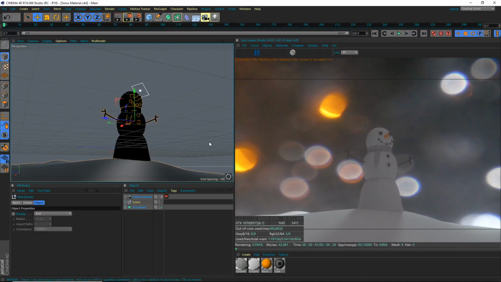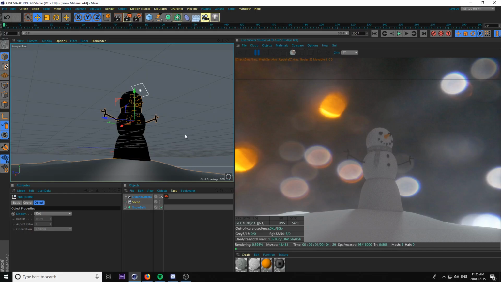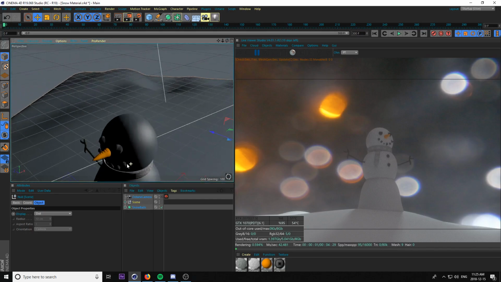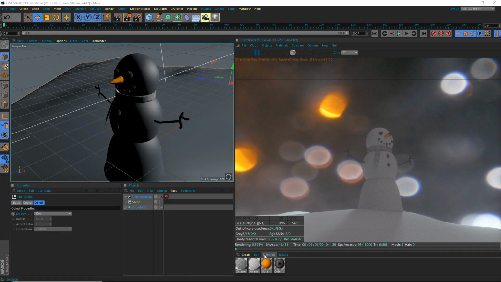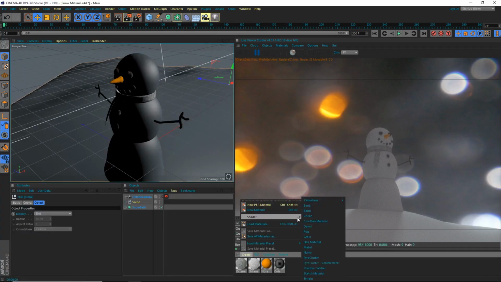Today, I'm going to be teaching you guys how to make a snow material in Cinema 4D and Octane Render. So, without further ado, let's get started. Essentially, what we're going to be making is some subsurface scattering and some reflections, and then combining it with a mixed material. So, let's start by making all that.